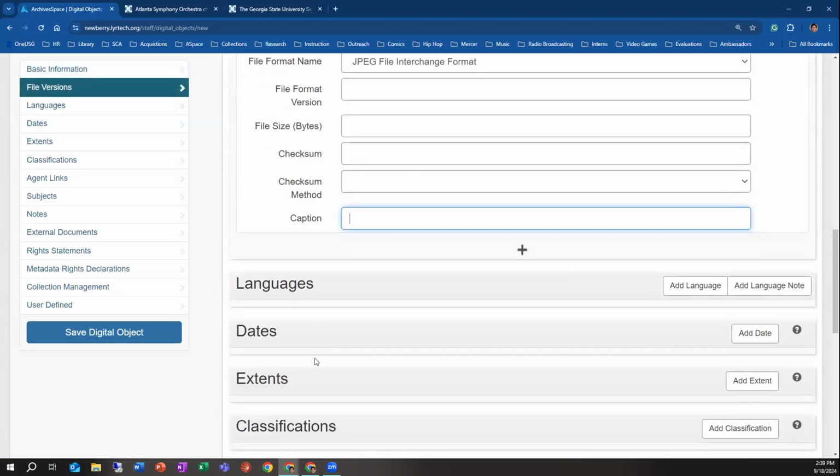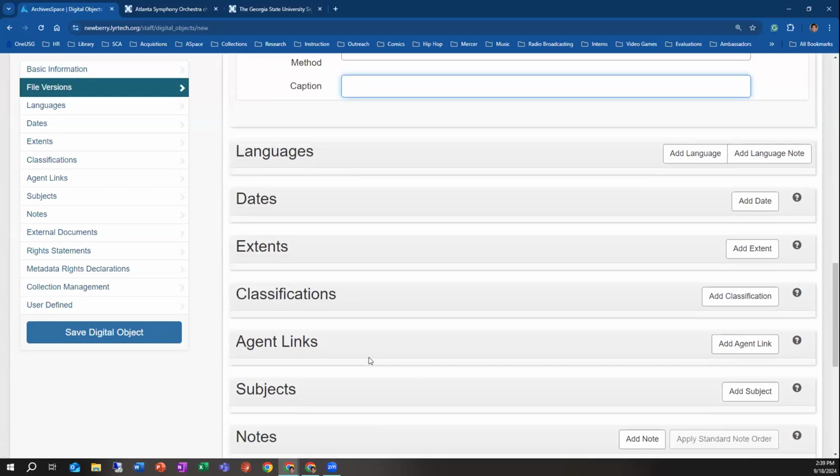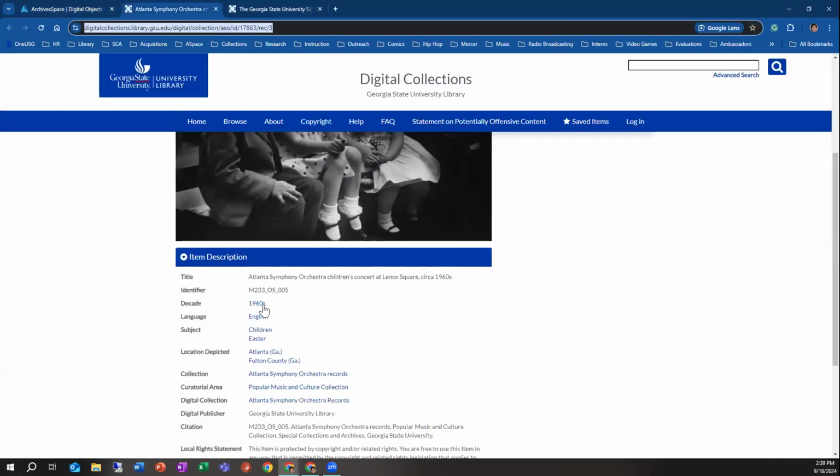So when you are done with that, that's the only unique sub-record to a digital object, besides the stuff in basic information. After that, it's just similar sub-records to accession records, resource records, that kind of thing. So you have languages, dates, so we could add the date from here. So it's the 1960s, so we could do that.